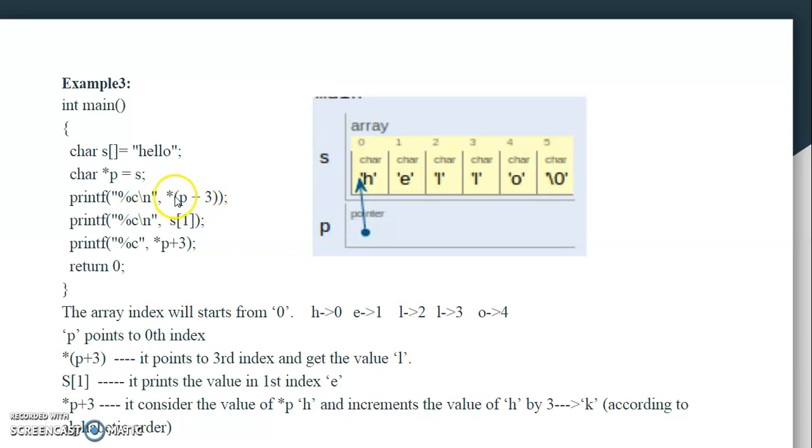According to the order of precedence, first the bracket will be executed. So p represents the 0th index, and I have given p plus 3, so it will increment 1, 2, 3. The pointer will now point to this address, the L. Here I am giving *(p + 3), so it will fetch the value in this address.